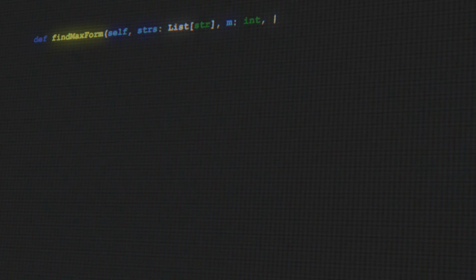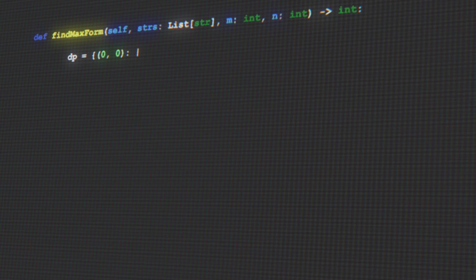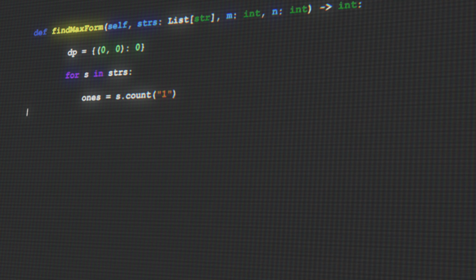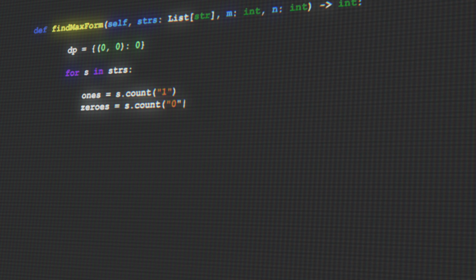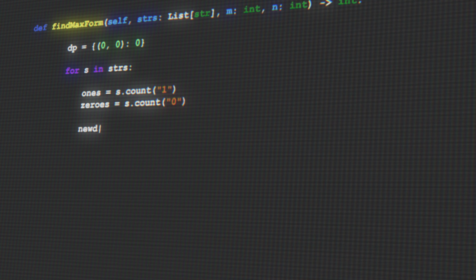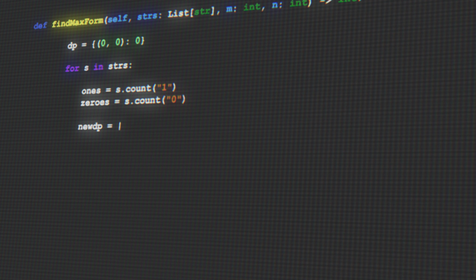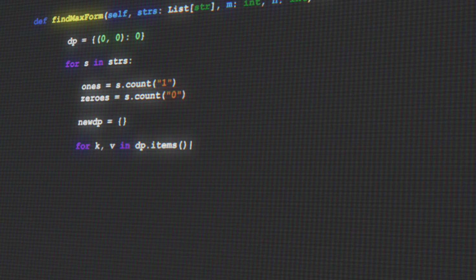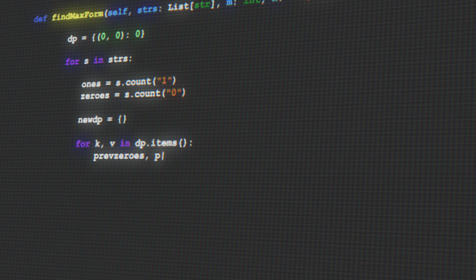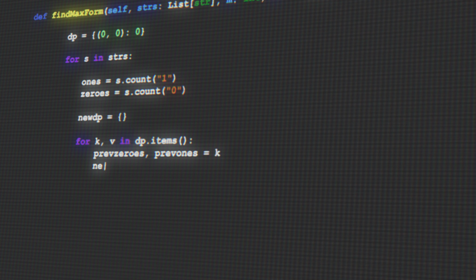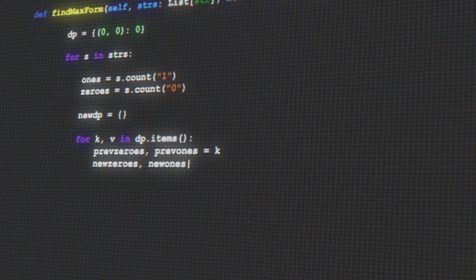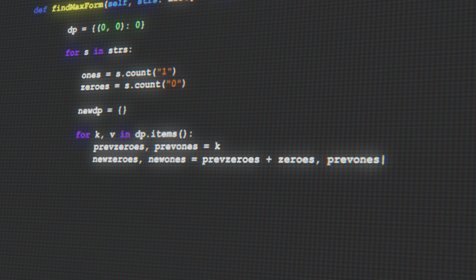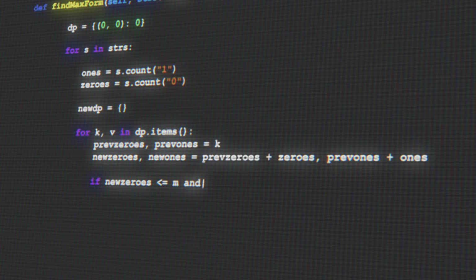Now for the actual code. We first initialize our DP. We then start iterating through each element in the array and obtain the numbers of ones and zeros for that element using count. Before iterating through DP, we initialize our new DP. Now we start iterating through each entry in DP. We then check, can we add s to this current path? Or in other words, does the number of zeros and ones we've already seen plus the number of zeros and ones in s satisfy the constraints?